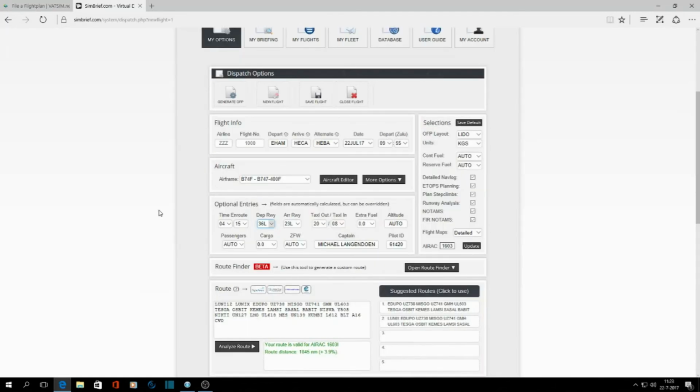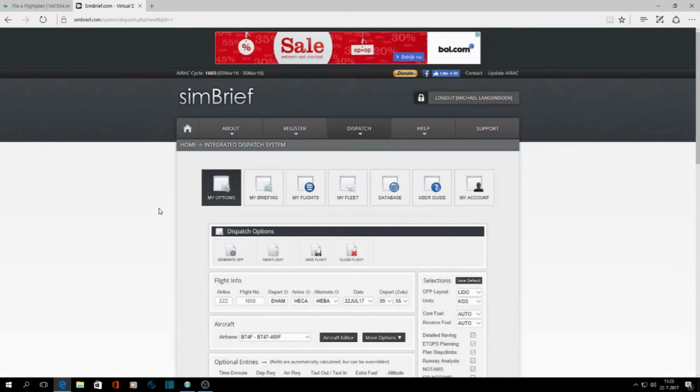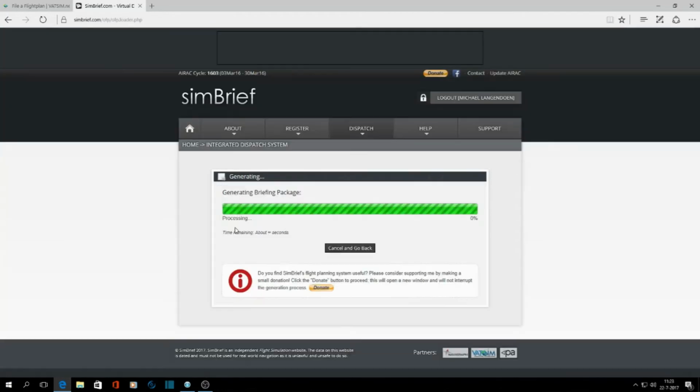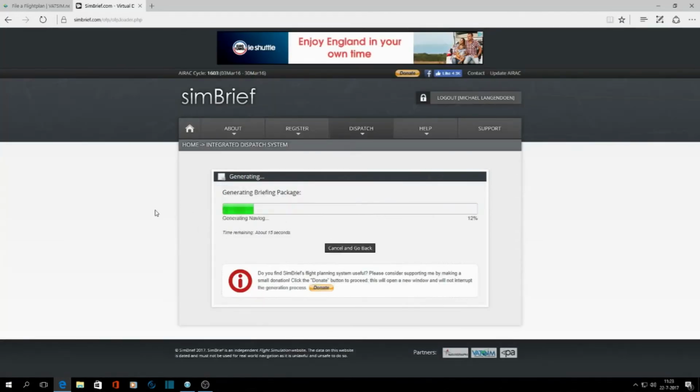Now how to save this flight. We go to generate, and then we say yes, and then it's processing a little bit.